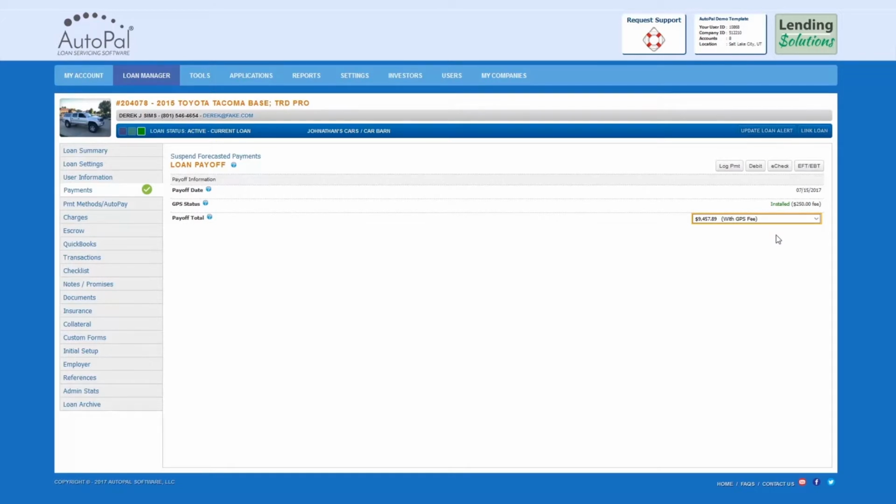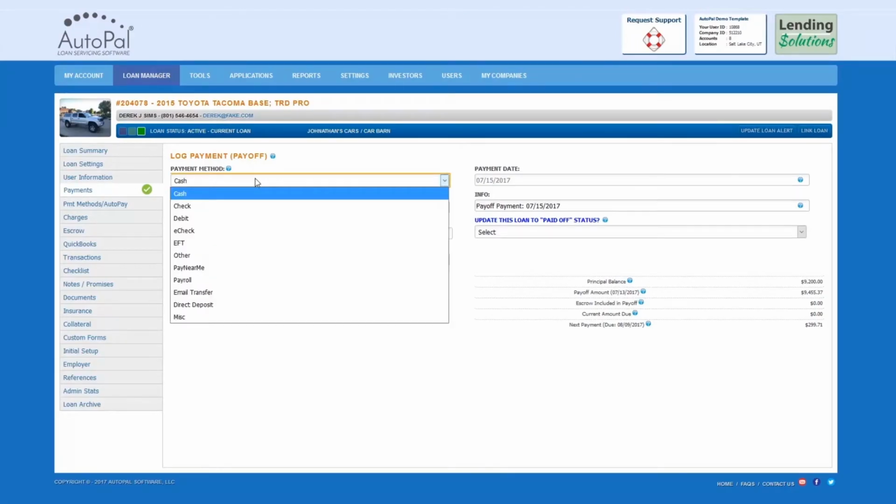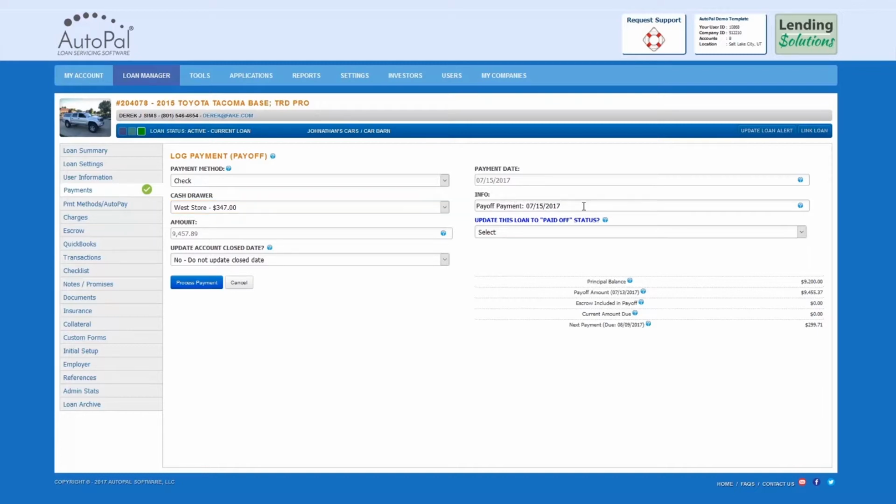Depending on how you're processing the payment, either through a physical check, debit card, or electronic check, will determine which button you select. In this example, we will select Log Payment as if we are processing a physical check. Select Payment Method. Identify if you'd like it to go to any cash drawers. The amount is fixed. The payment date is fixed. You can enter in additional information such as a check number.